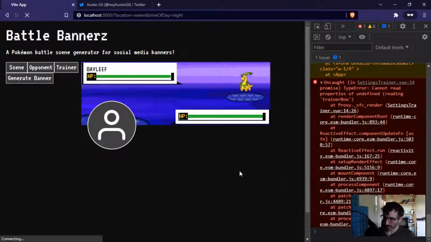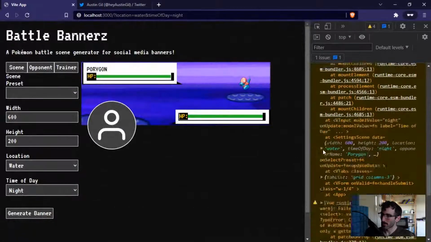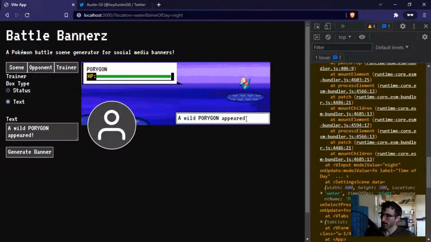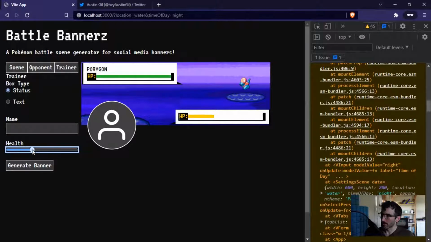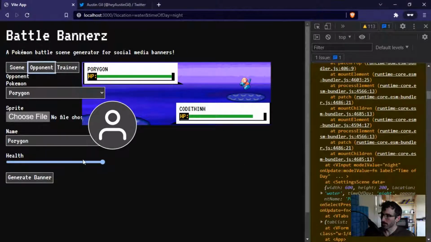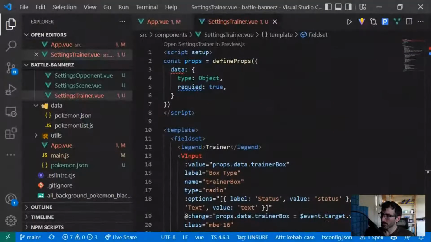Read property, reading trainer box. Okay. We go to trainer. If we change that to text, it looks like this is working. We change it back to status. We change our trainer information, and we change that to code thin. There we go. Code thin, once again, kicking butt. The opponent, not doing so hot, looking good. Everything is working. That was the simplest refactor that we've had to do.